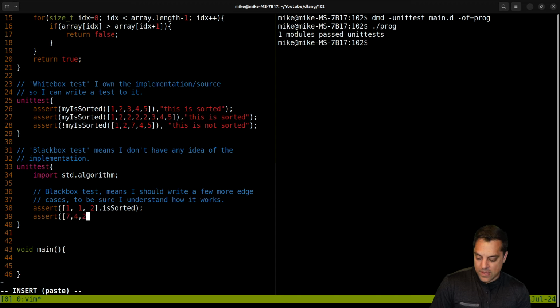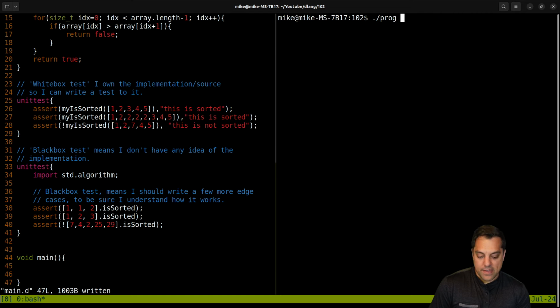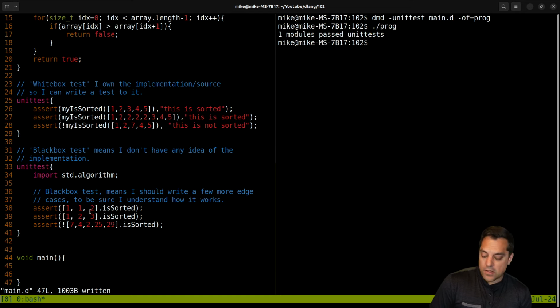So 7, 5, 4, 2, 25, 29, dot is sorted. That is not sorted, right? So we want to go ahead and check that. And then we probably want to just try a trivial example like 1, 2, 3, something like that here. Okay, so I have no knowledge of the implementation here unless I dig into the library, which of course you can do or find on GitHub. But that's the basic idea with the black box test here.